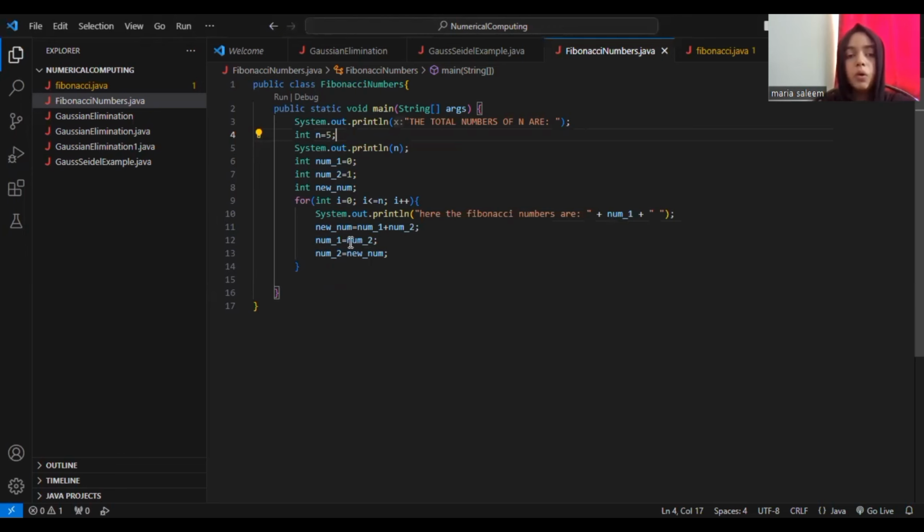So now what would happen is, when the loop will run for the second time, here num1 will be 1 and num2 will be 1. So we will get 2 as our new Fibonacci number. And that's how the loop will run till the 5th iteration. Let's see what result are we getting here.